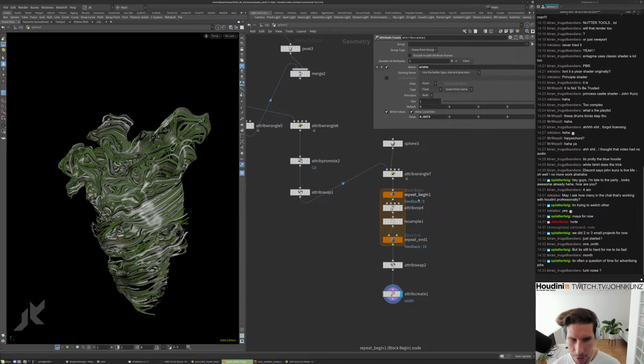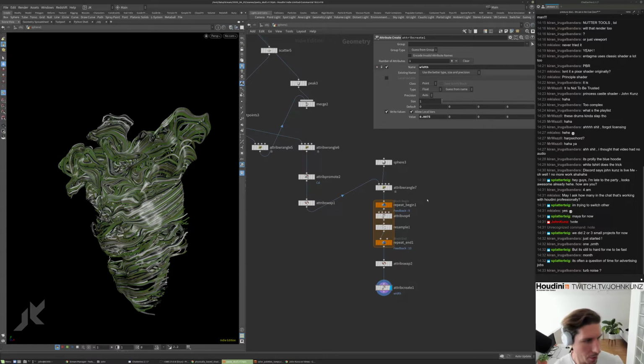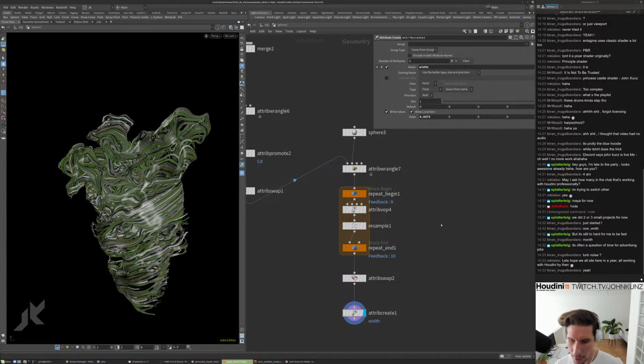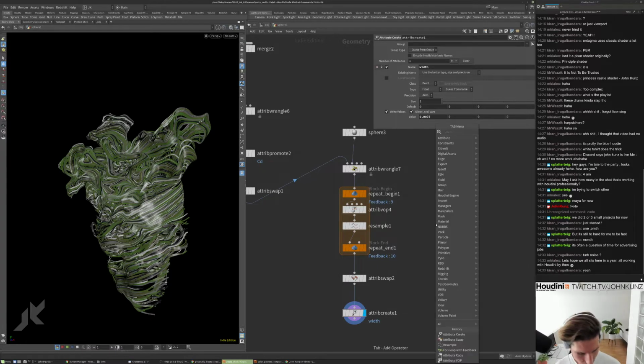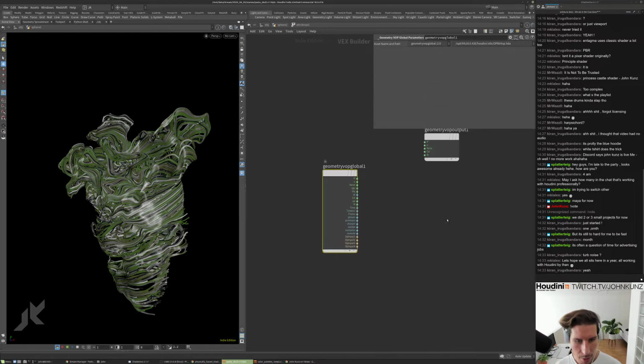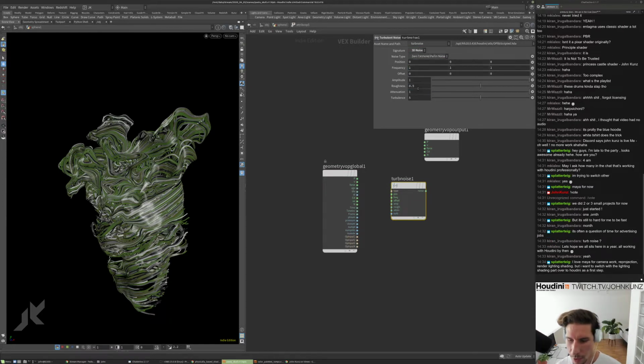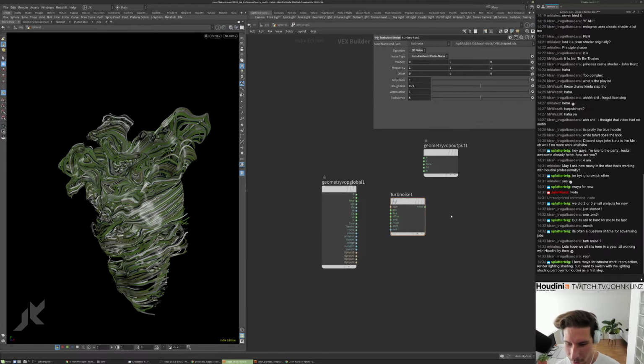So I'm doing some curl noises inside of this VOP. You think I should add a turbulent noise? As far as I know, the turbulent noise is just a single value, not a 3D direction, right? Oh, I guess you can do it with that. And then which one do you use? Everyone has their own favorite kind of noises.